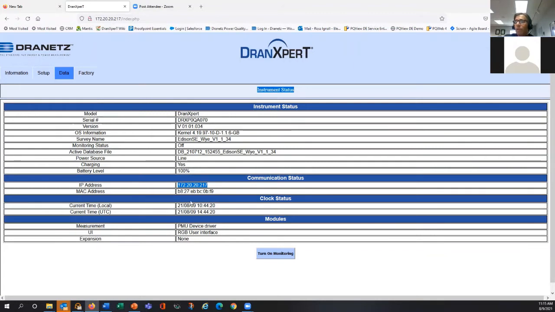And then there's other information. There's the present time in the instrument. Just a note, DranXperT keeps time in UTC time, but there's settings within DranXperT to tell your local time zone, so your data and DranView can reference it in your local time zone. But this is just telling you what those times are really over here, what the local time is and what the UTC time is. And you can see they're two different times. Okay, and it's stored in the 24-hour time. The modules, this is just for internal use only.